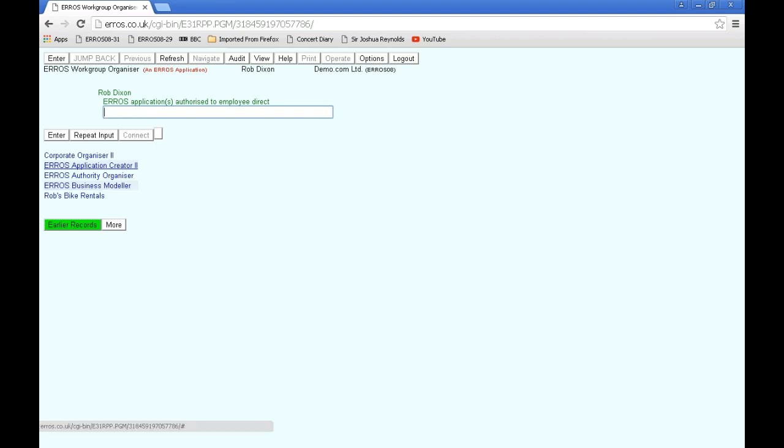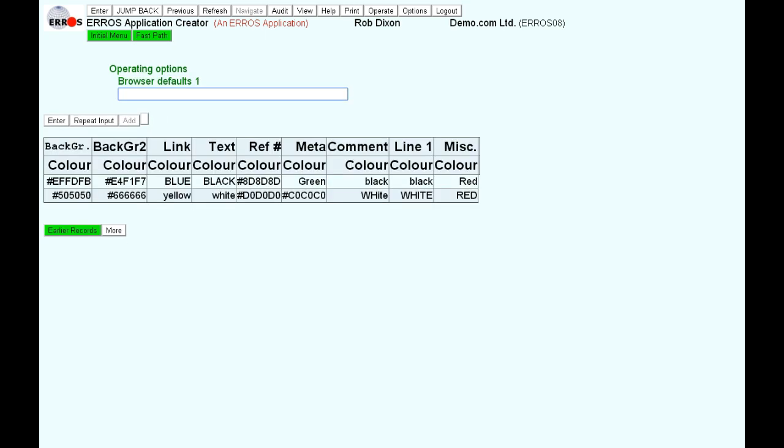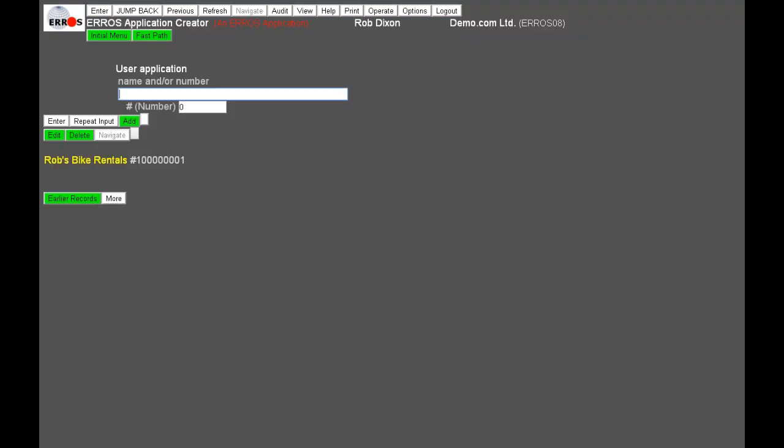I log on, go on through to my list of applications, and click on ERROS Application Creator. I will again change the font size for this demonstration. I will also change the second set of color options so that you can distinguish between the two sessions. You won't hear my voice for a little while.